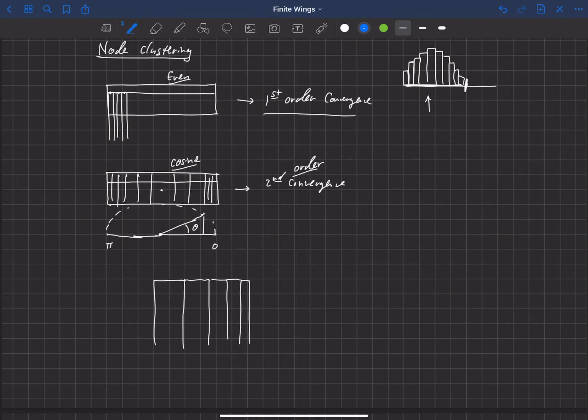What happens is, if you also cosine cluster the control points, the control points near the tip actually get set a ways off center, and then as you move towards the center of the wing, those control points are more centered, and then again, if we moved to the left-hand side, they'd get off center again. So that's kind of non-intuitive, but if you also cosine cluster your control points as well as the horseshoe vortices, that gives you this second order convergence, okay?